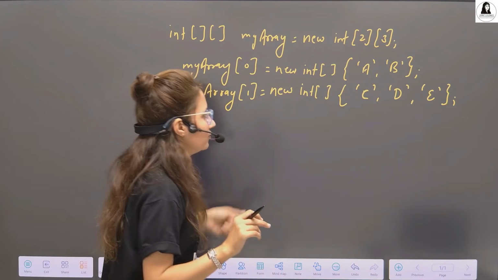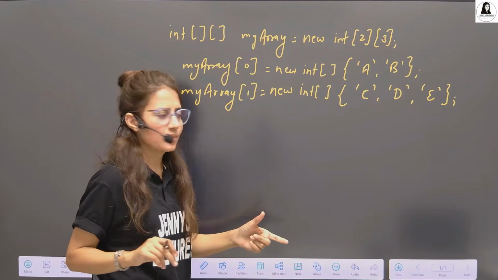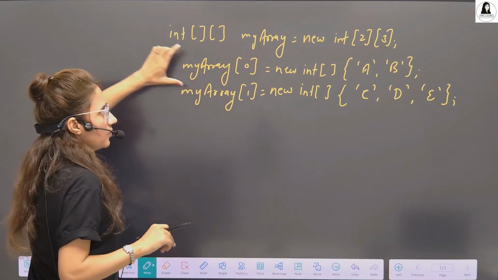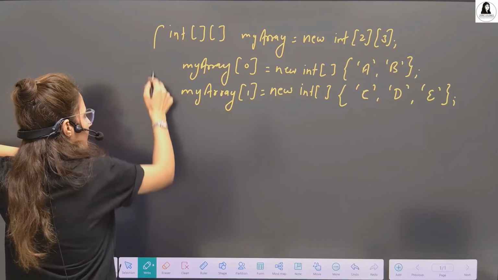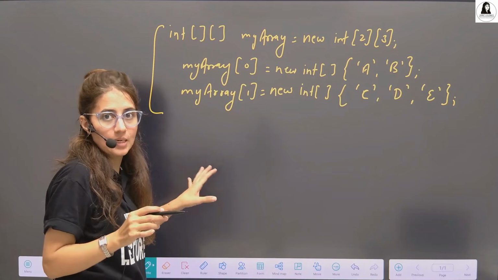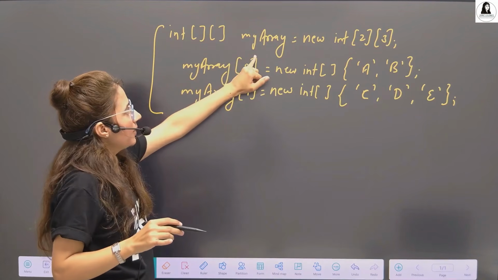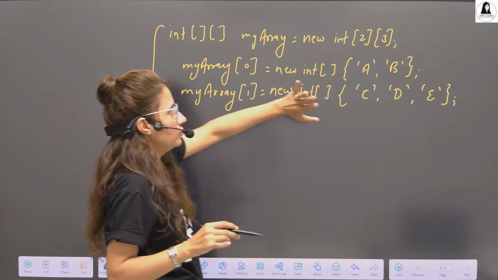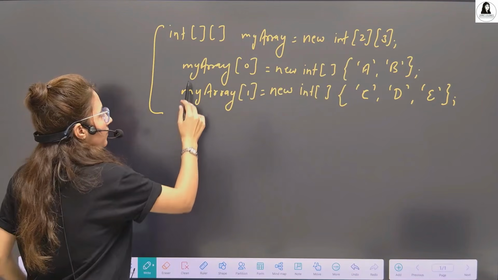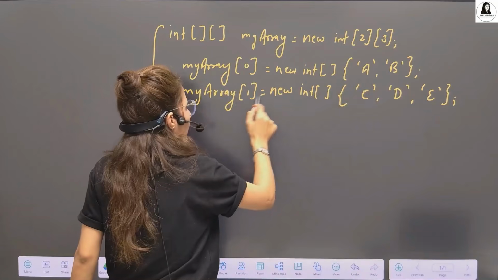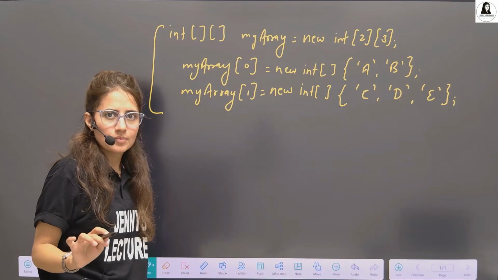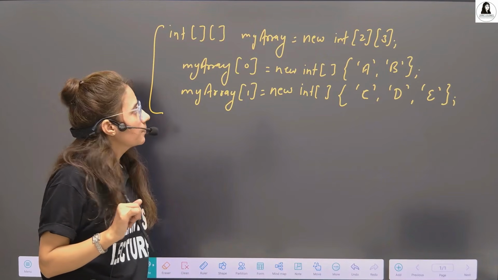So let's discuss now 2D array with for each loop. First, let's just see this and pause the video and think, is this correct, or will it give any error? I'm creating a 2D array, my array, new int [2][3], 2 rows and 3 columns, and then I'm initializing my array[0] equal to AB and my array[1] equal to CDE. So what do you think? Will it give an error or not?